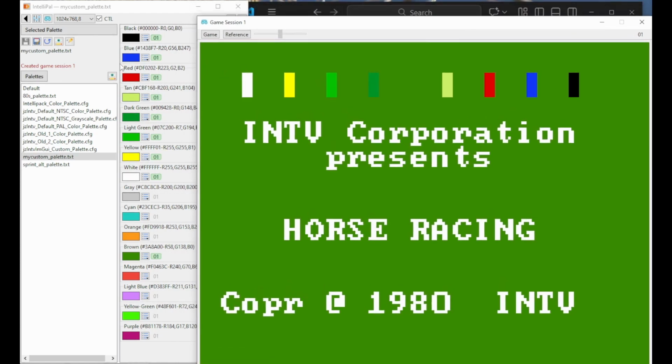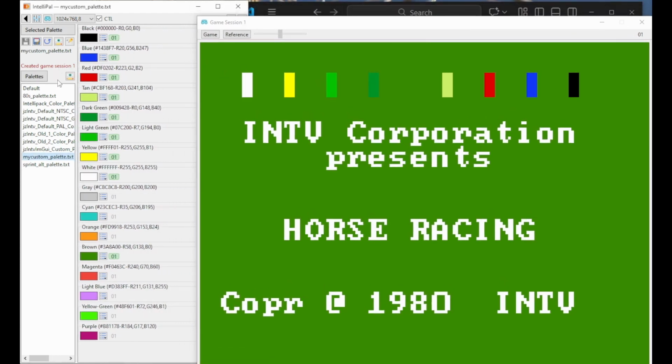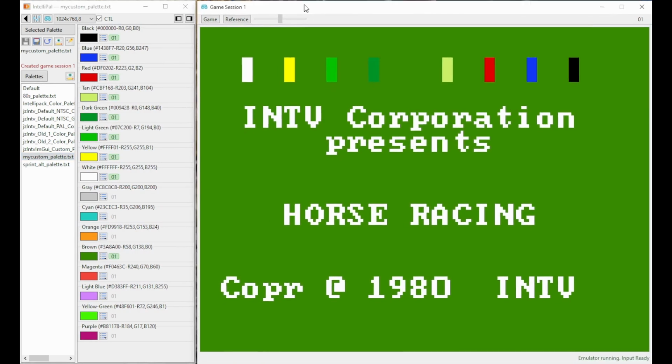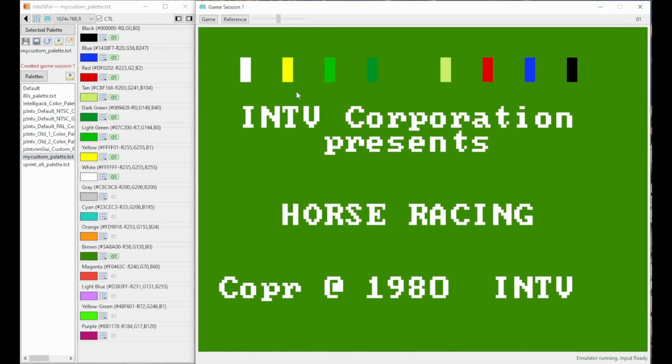I'm going to do a little housekeeping here. I'm going to get that sized so that we can kind of see everything, and I'm going to arrange it here. So now we have horse racing being emulated over here on the right.